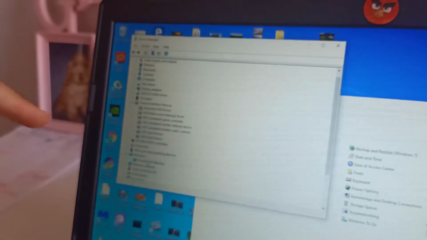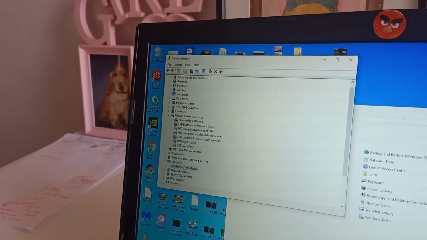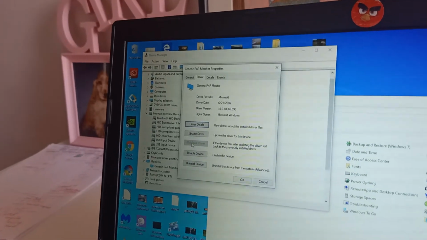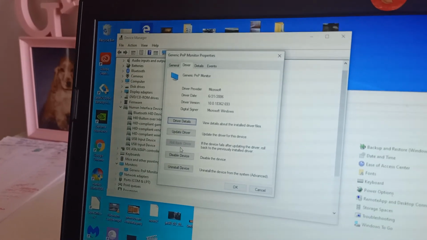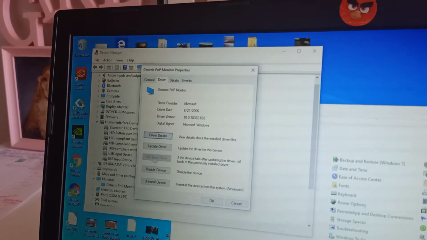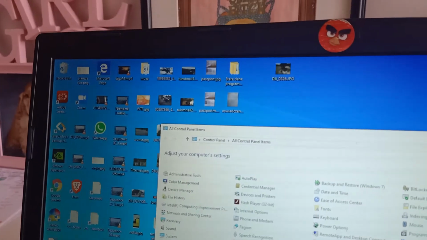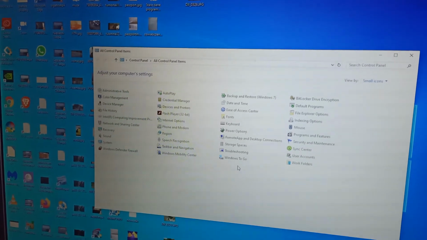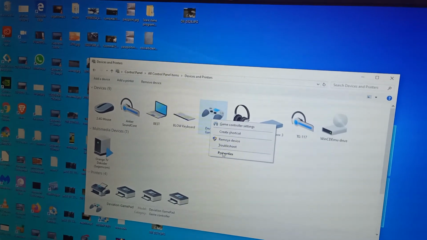And let's say this is it. Then you need to go to update driver, or no, to the properties, and in driver there will be rollback driver, and I guess it will ask if the old driver was better or something like this. But this is what you need to find, rollback driver. When you roll back the driver, then you can go to control panel, to devices and printers, and then you have it here.